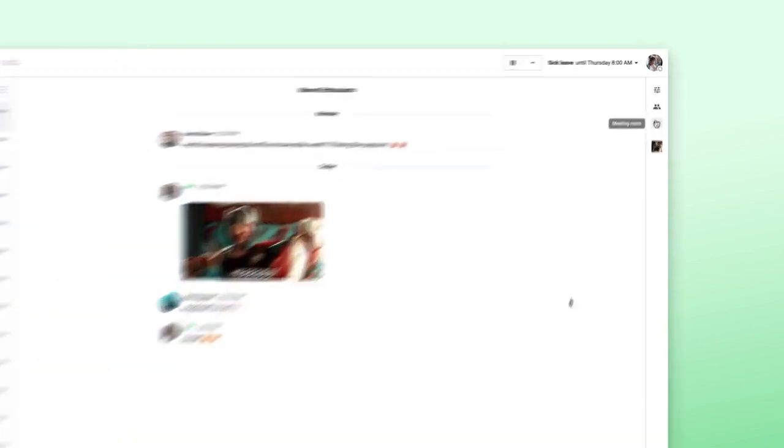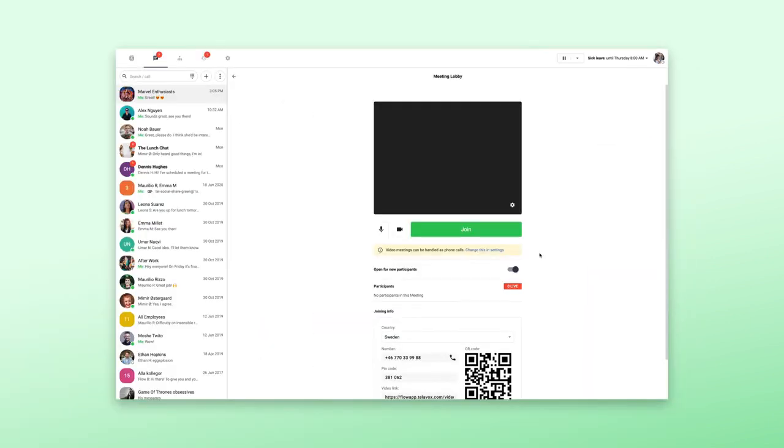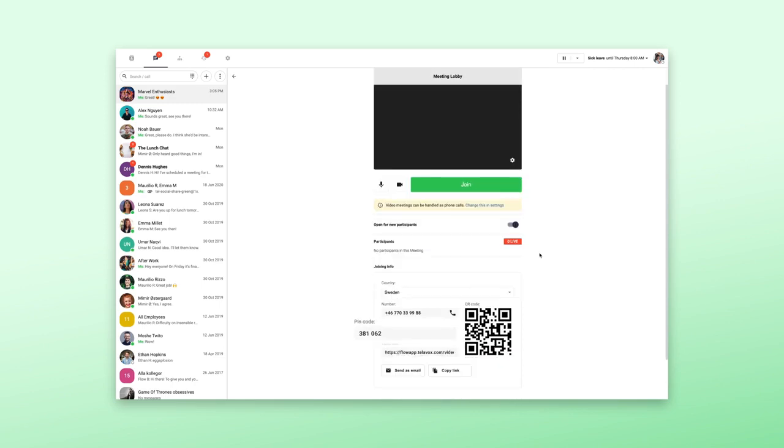In every chat room there's a video meeting room. You can either connect to the room with your device through Join Meeting or through a shared PIN or QR code.